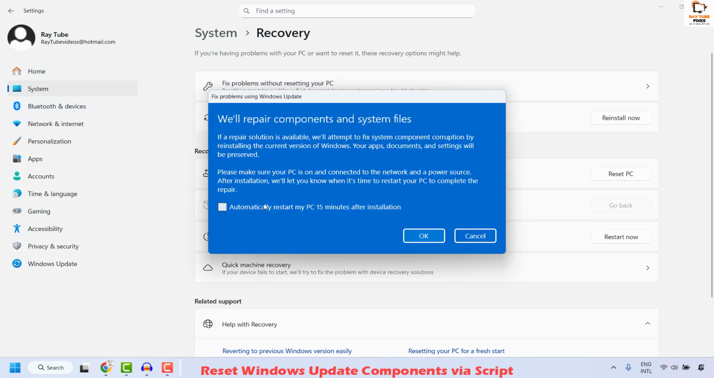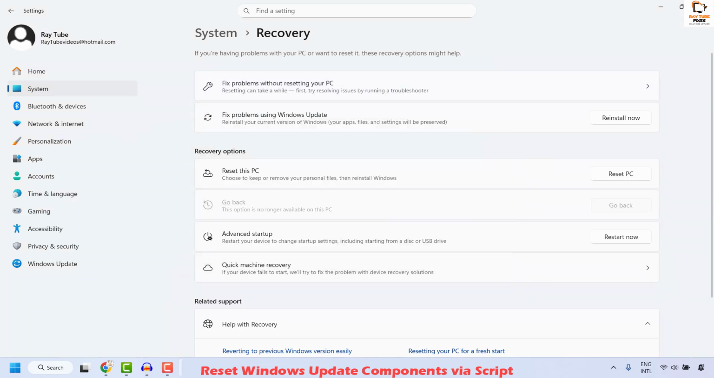Now you will be prompted to restart your computer. You have an option to choose automatically restart my PC 15 minutes after the installation. So you may check the box in case you want to restart your computer after 15 minutes. Otherwise, you may click on OK. Follow the step-by-step instructions on the screen. During this process, your computer will install the latest updates and restart. And this should definitely fix the problem.